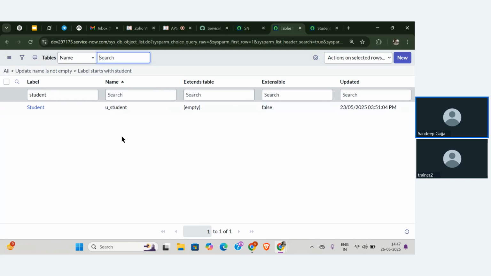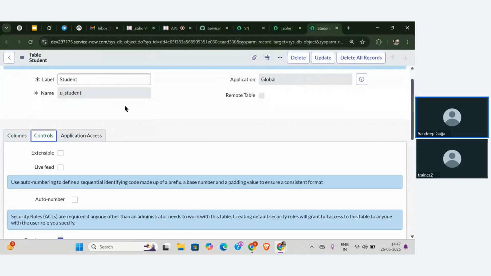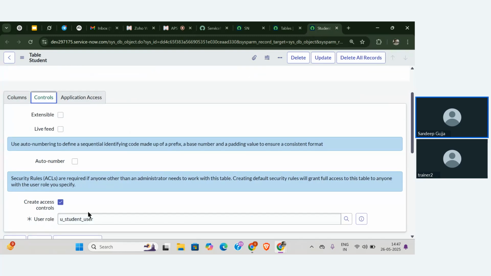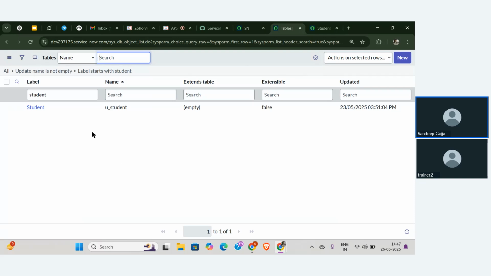Whereas coming to the student, if I want to give access for the student, I need to go to the students and give this particular role to the user. Then only can the student data be accessed by different users.